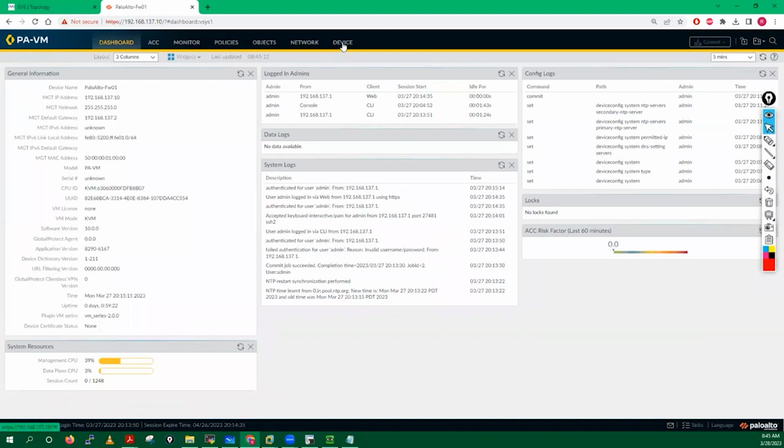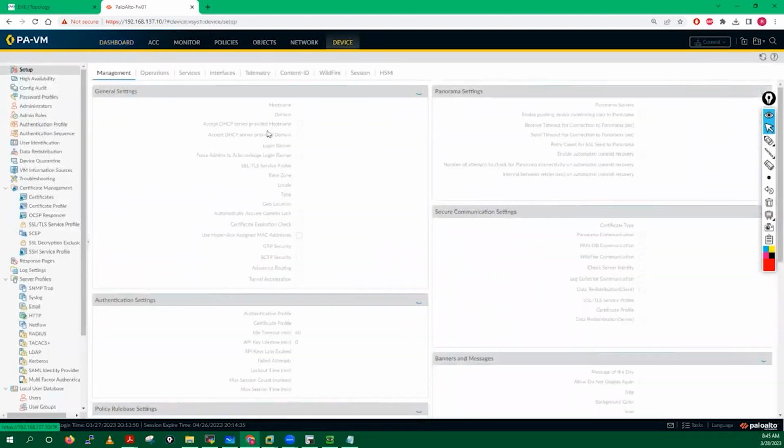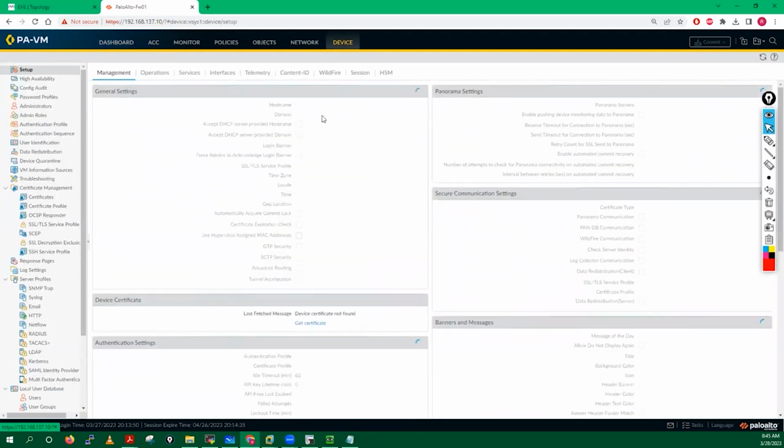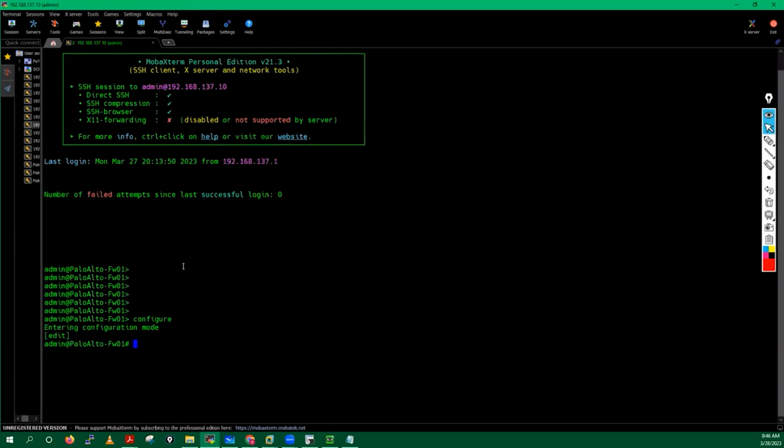I have completed almost all the basic configuration which I needed to do. But apart from that, I have not done the domain name configuration and I have not changed my time zone. You can try doing these things with the help of CLI. The command is very simple, but we can also do the same thing with the help of GUI. You have to go into configure mode. Let me increase the size a little bit more.